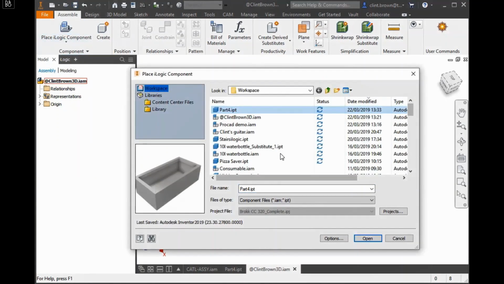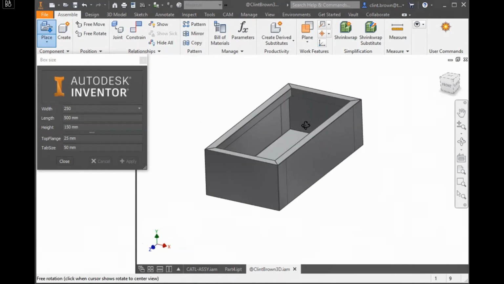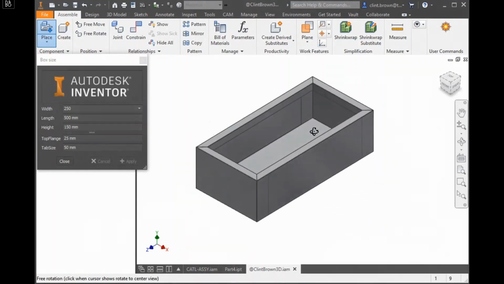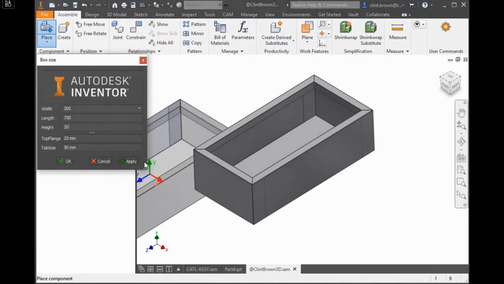When we go back into our assembly and we go place iLogic component, we now see the form. So I can put this in, and we'll start out by maybe creating a small tray, so something 25 millimeters tall. So set our width to 300, length to 750, and our height's going to be 25, so nice and small.